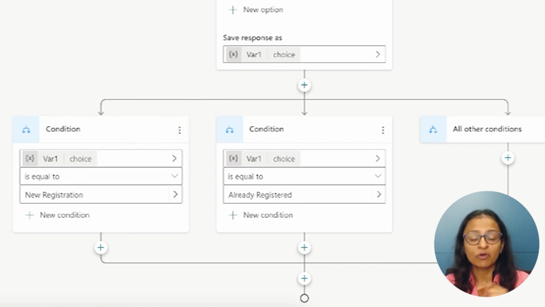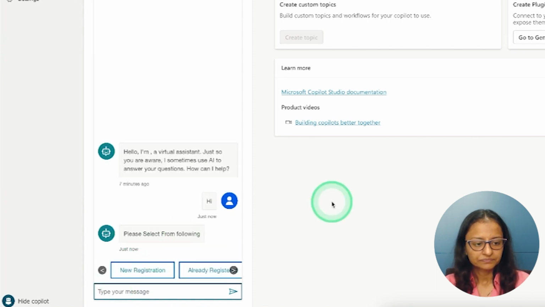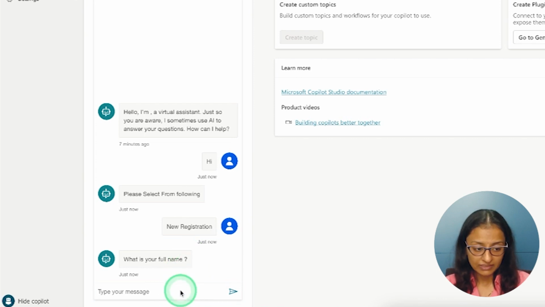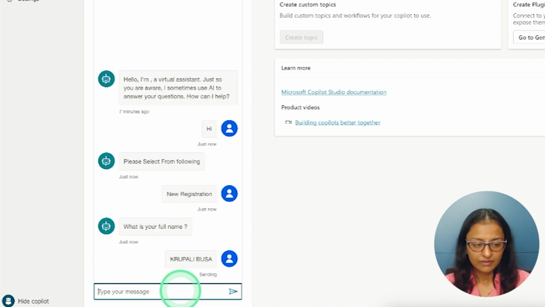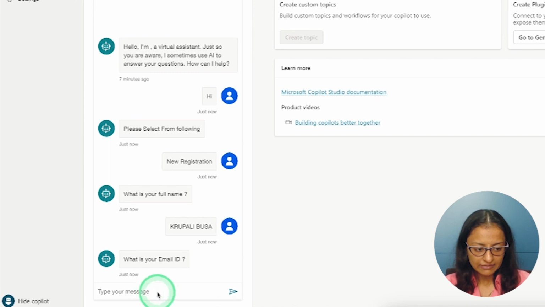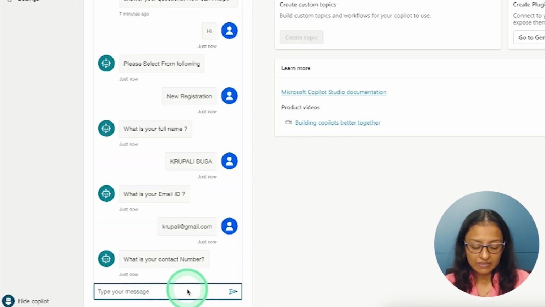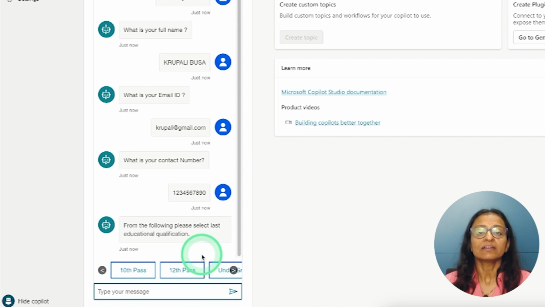Let's test our chatbot which I have created previously. So let's say I select hi, so the chatbot will ask new registration or already registered, and I am selecting new registration. Then it will ask my name, so I am writing my name as Krupali Pusa. Then it will ask for my email ID, let's say krupali@gmail.com. Then it will ask my contact number, and it will ask for my educational qualification. So basically the chatbot is taking my registration details.